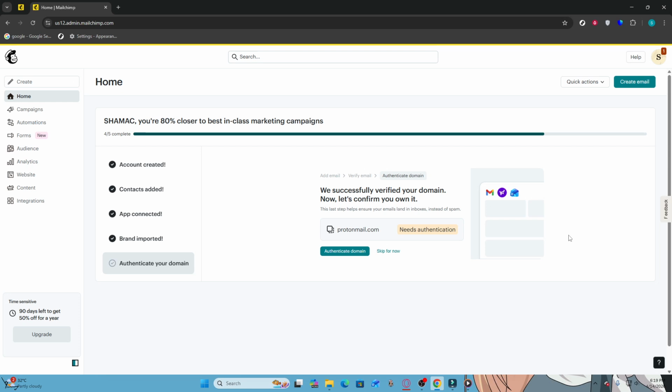Begin by navigating to the Mailchimp homepage. Open your preferred web browser and enter the Mailchimp URL in the address bar. Once the page loads, you should see the Mailchimp dashboard. Look for the menu on the left side of the screen where various options are displayed.